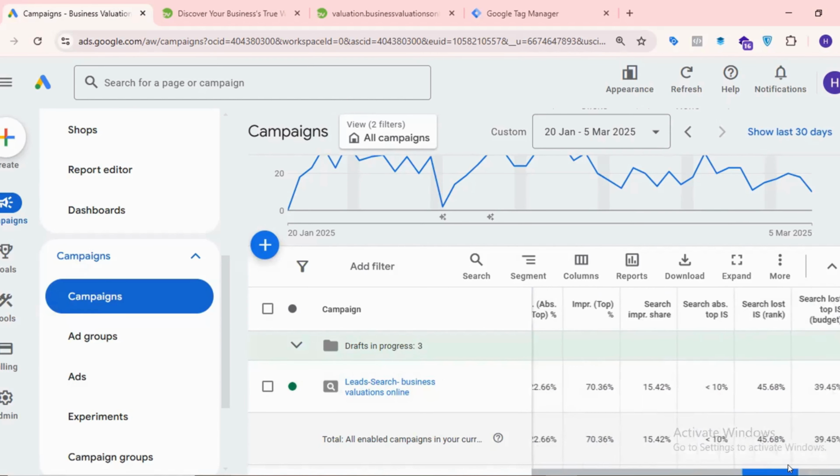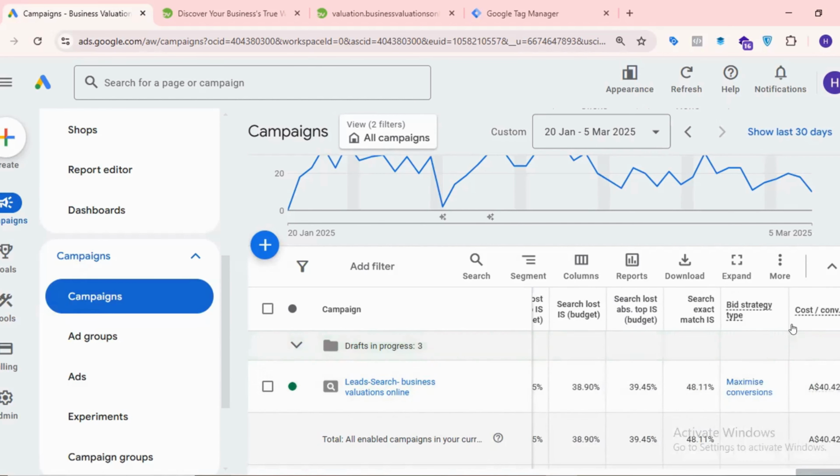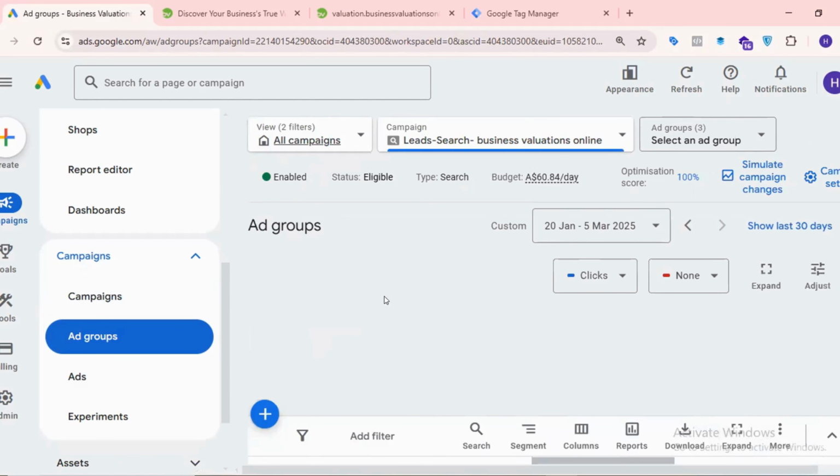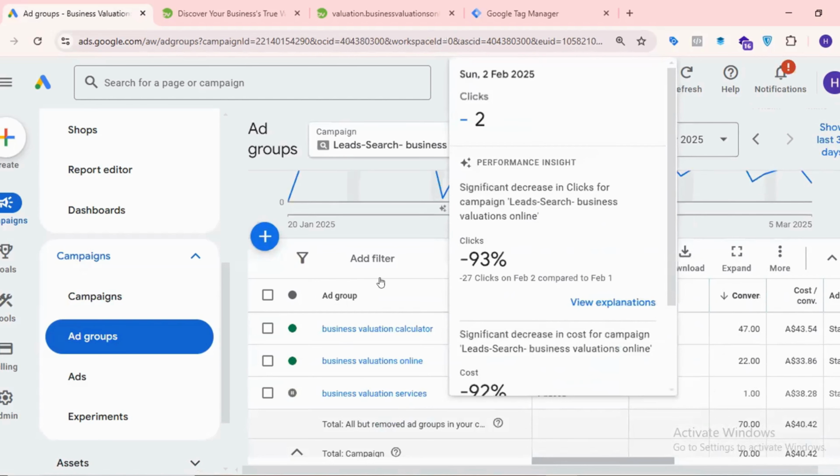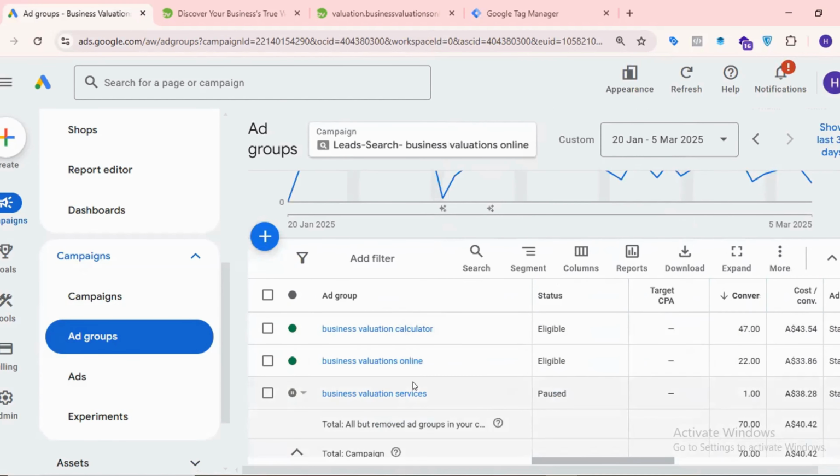Okay, and if I try to show you, we're using maximize conversions as our bidding strategy, and our cost per conversion is $40. If I click on the campaign, you can see over here we are using 3 ad groups in one campaign so that we can test which one is performing well. These two are enabled, and this one is paused because of the ad group performance.